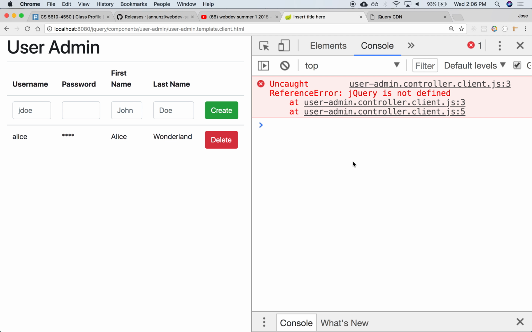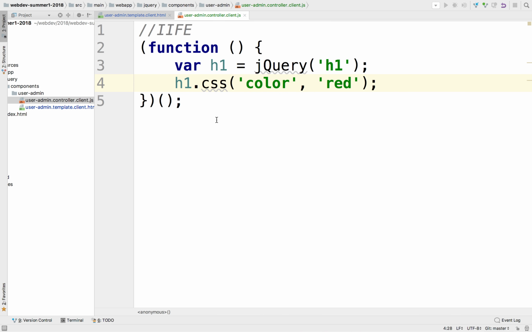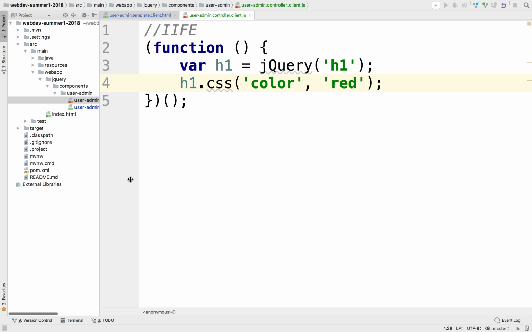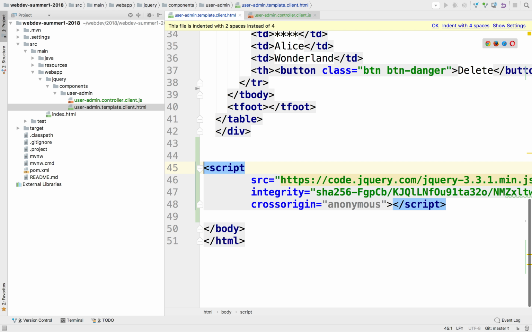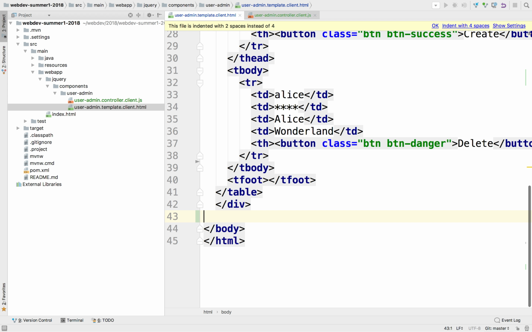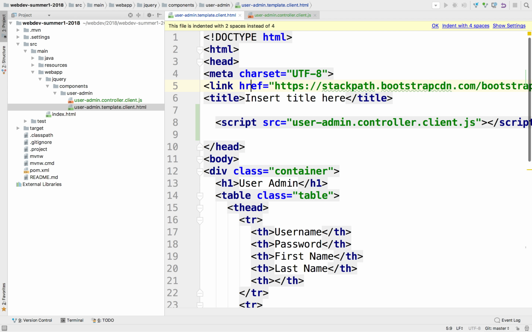Oh, console. What do we have here? jQuery is not defined. What? Did we not add it? Oh, I have it at the bottom of the page. Thank you. Let's bring it back up. Our script would also have to live down there.